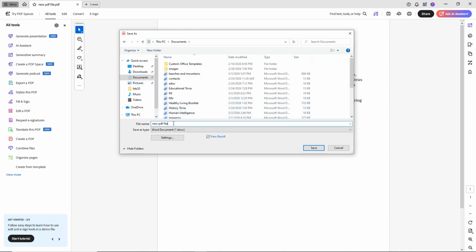Next, you'll have the option to rename the file name if needed. If you want to keep the original name, you can leave it as is. However, if you'd like to give it a more descriptive name or differentiate it from the PDF version, simply type in a new name in the file name field. This step helps keep your files organized and easy to identify later.